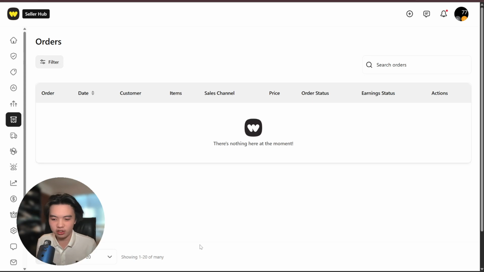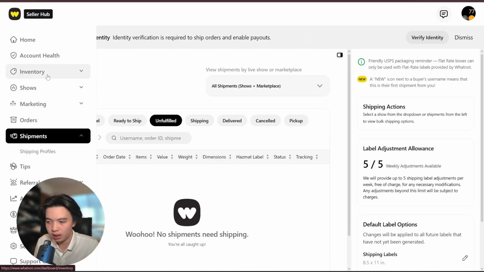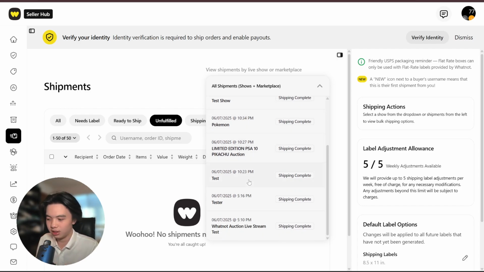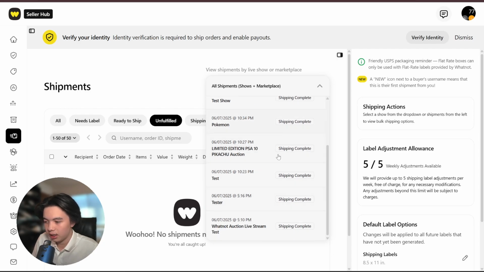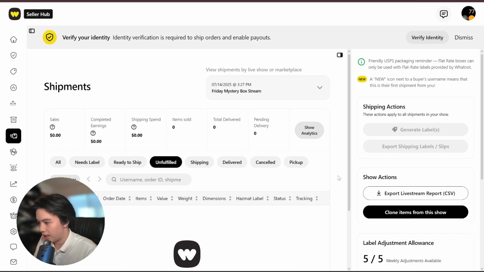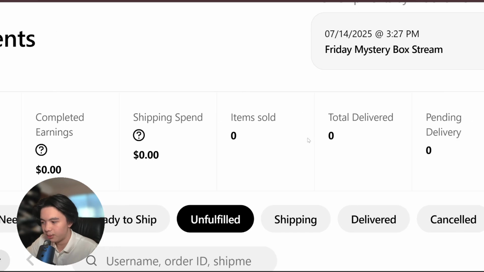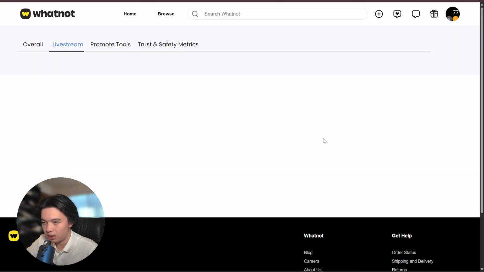It's going to have buttons for shipping labels and packaging slips that are going to be in here, right? And you can also choose the specific show that you did. I really like how this is helpful. For example, it says shipping complete, because all these shows are done. And you can see that it gives you the number of items sold, the shipping spent, the total delivery. It can show even more analytics if you want.